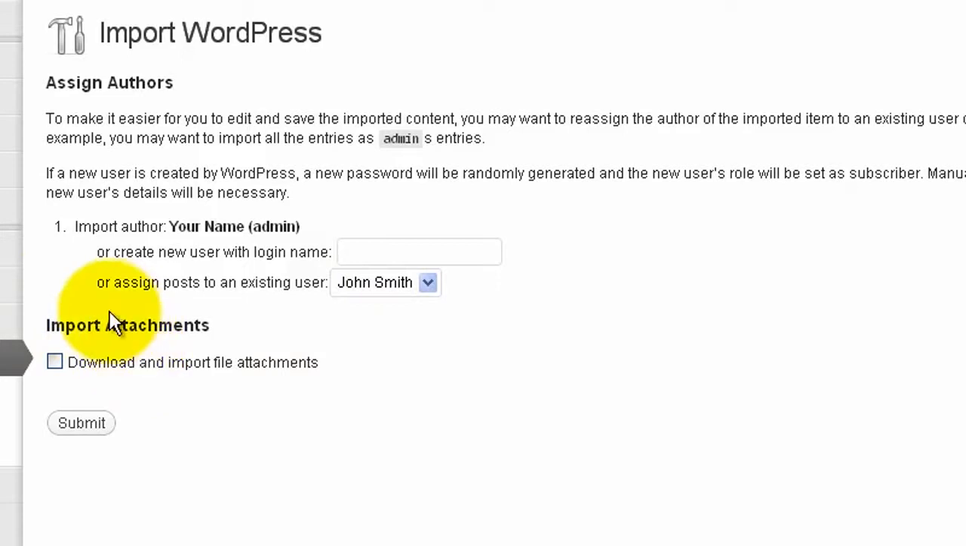And now the most important part, import attachments. Okay, so this is very important, because in your old blog you probably use a lot of attachments, images, etc. Now WordPress can automatically download all those images, automatically upload them to your new blog, and automatically edit the referencing of these images in your blog posts. So make sure you check download and import file attachments, then click on submit.